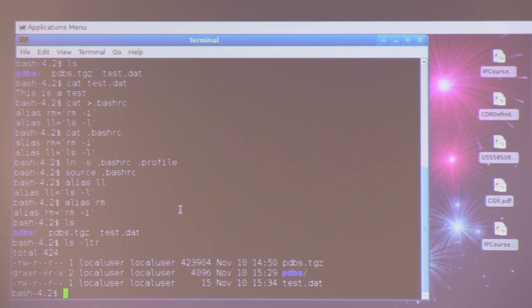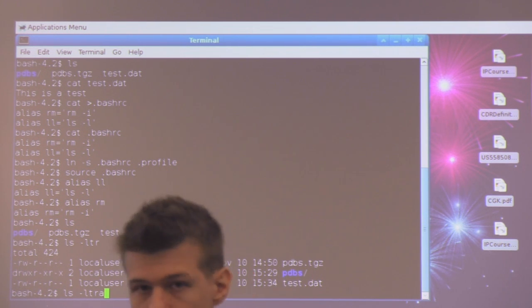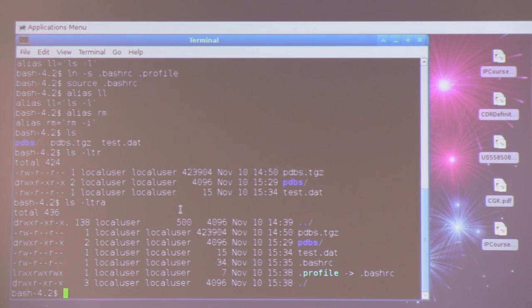So if we do ls minus ltra, remember we did ls minus a before when we found we got the directories dot and dot dot? This shows everything. So it's a for all. And you should now find that you've got your .bashrc file, and you've got also .profile with a little arrow to .bashrc. And that's telling you that .profile is a link or shortcut to the .bashrc file.